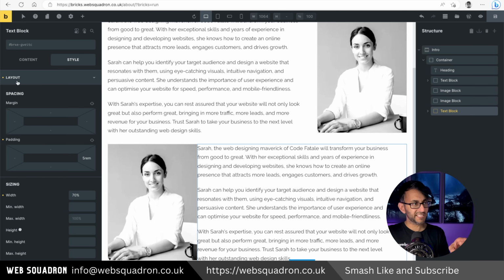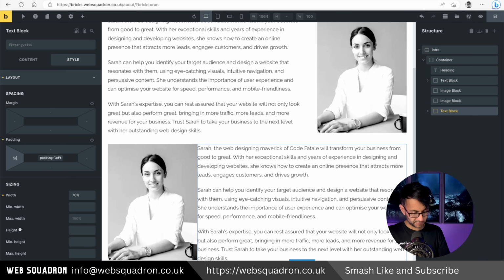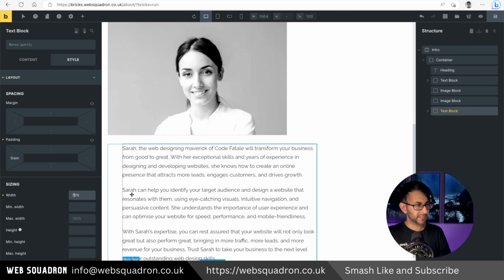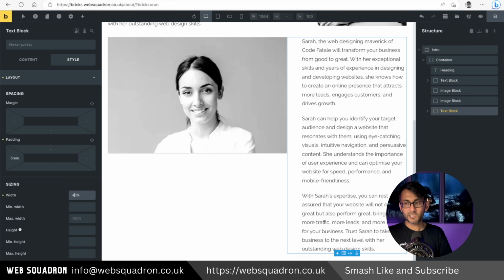Now let me go to this text block where we had 5 REM on the right. So let's swap it over to be 5 REM on the left. So we're going to go with the 60% there, and the text block here is going to be a 40%. We've got way too much text there. By the way, this is all fake text.